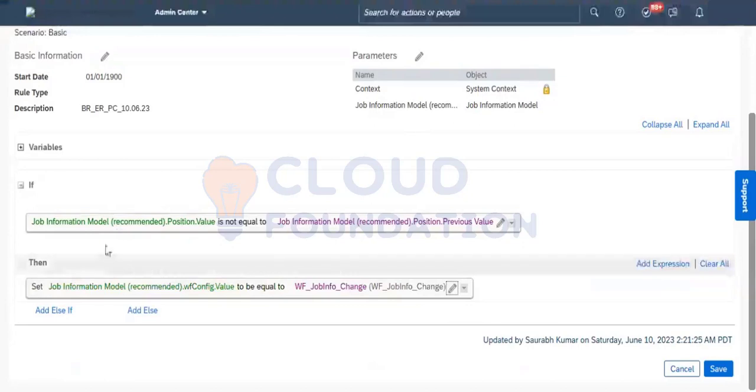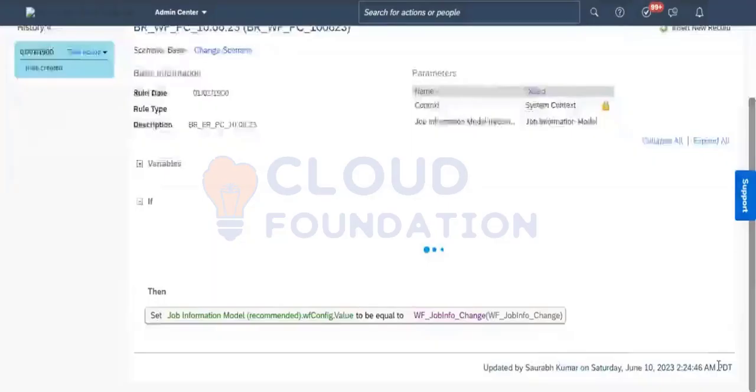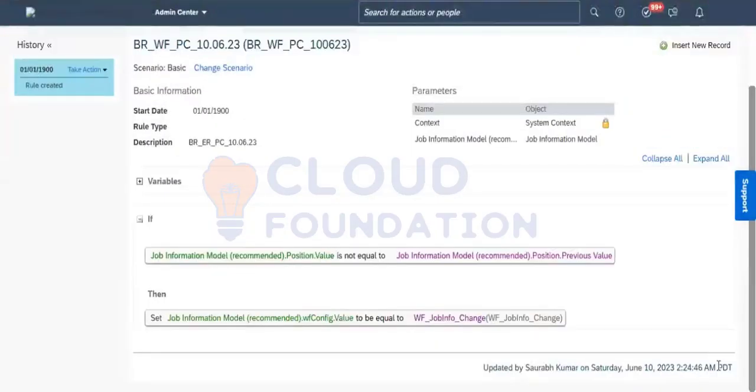Now this is another scenario, which is for the workflow. I will click on save. So I have created two different business rules, one for the event and one for the workflow. Now the second step, creating the business rule, is done. We need to assign the business rule.